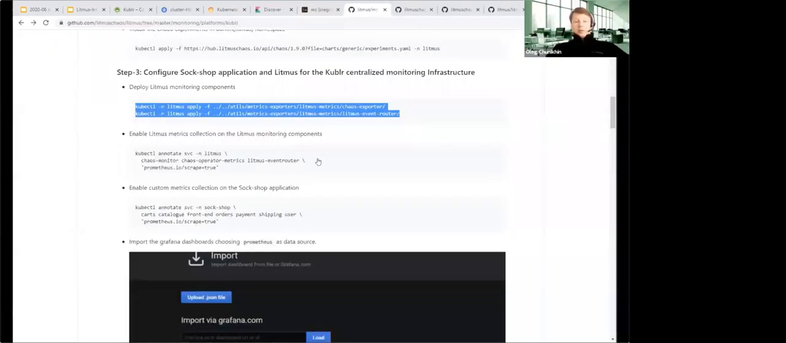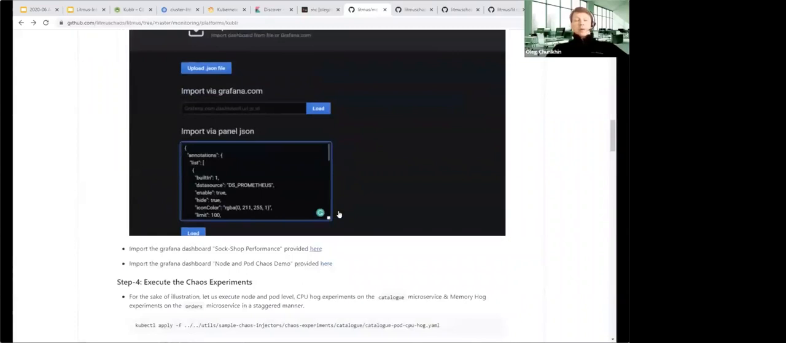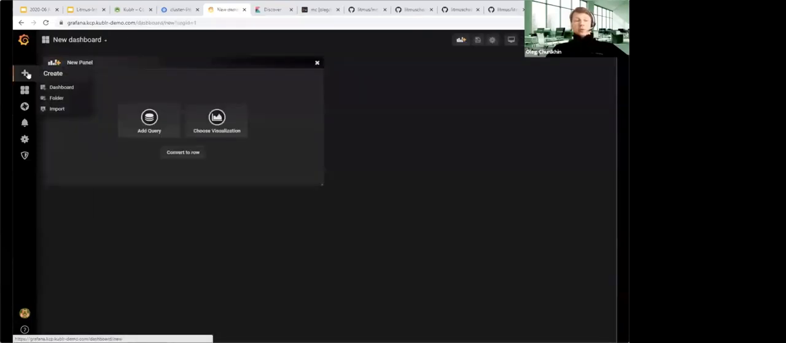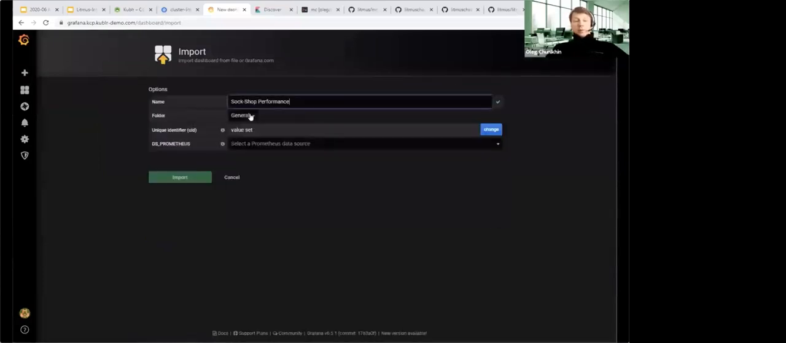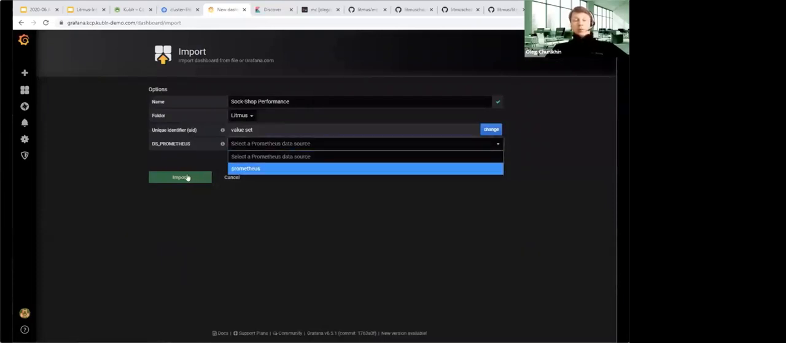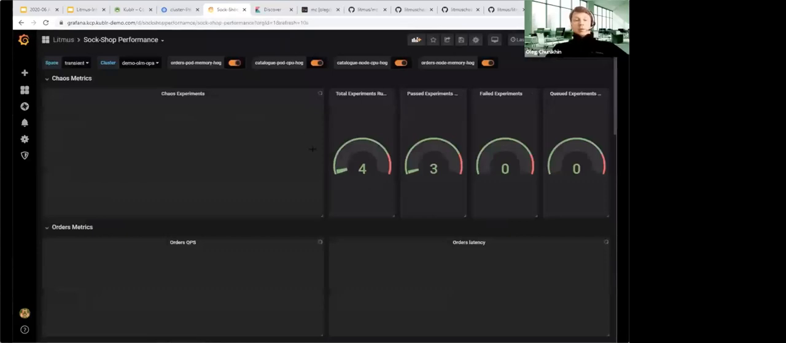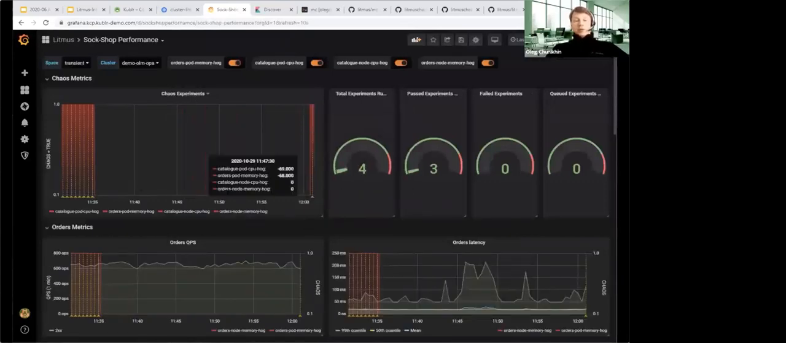And now we are ready to import custom Grafana dashboards that will visualize in much better and convenient form what is happening with chaos testing in this cluster. And again, it's very easy to do with Grafana provided as a part of Kublr monitoring subsystem. So we import SockShop performance custom dashboard into Litmus directory using standard Prometheus data source. And we will import, and you see there is already data here. I'll talk about that, why it's there in a second.